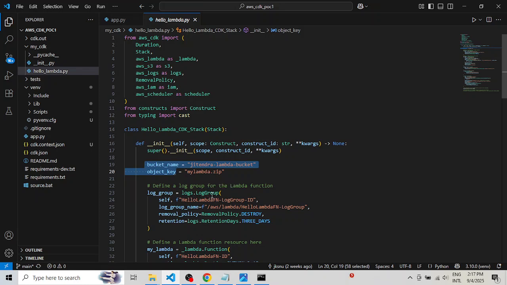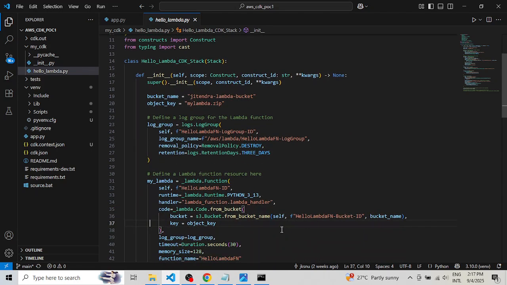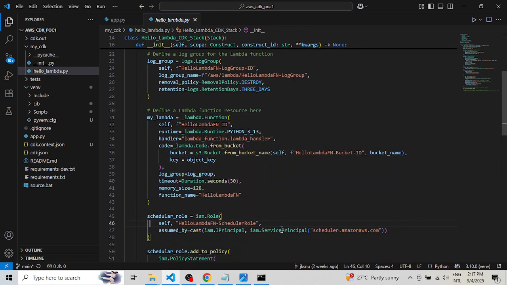All the logs will be written in the log group, so I have defined a log group here, and I have given some log group ID. These IDs should be unique, so I have made it unique by giving that kind of name. And here if you see, I have defined my lambda functions.